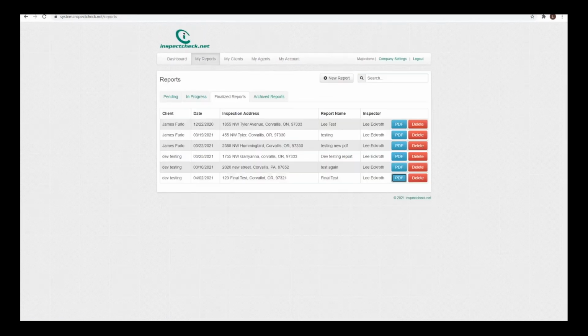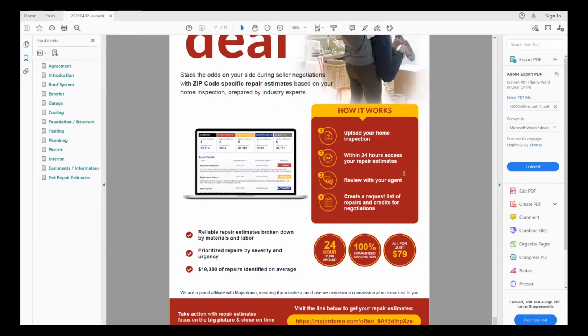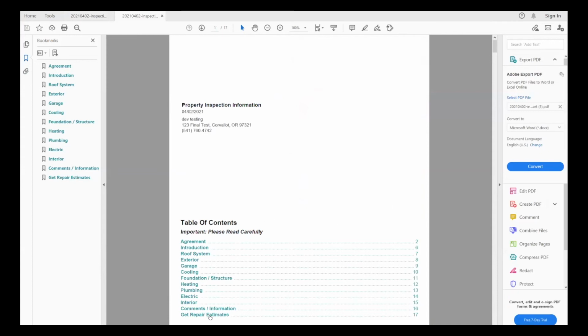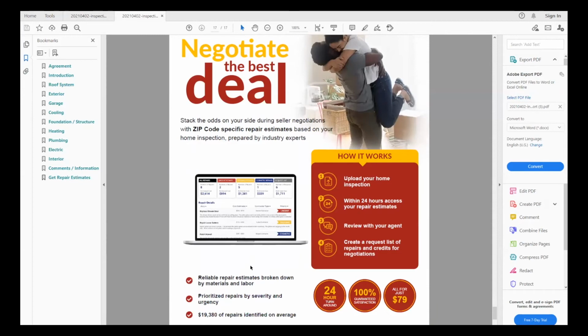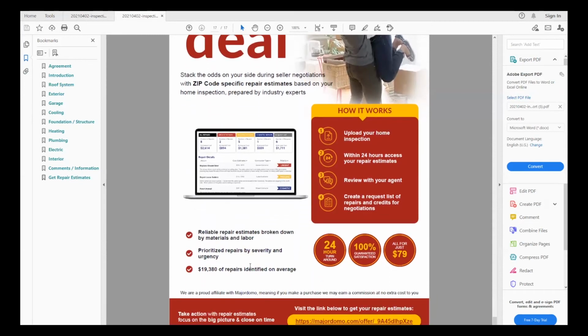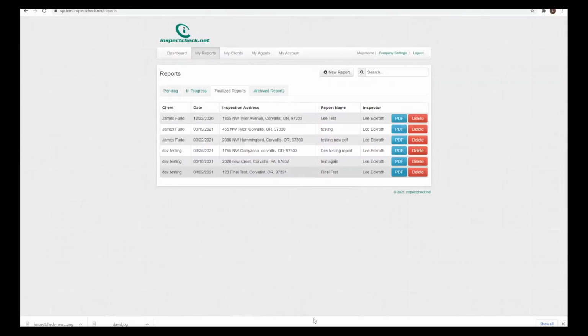Let's take a look. Here's an inspection with the integration complete. At the bottom of your table of contents, you will see Get Repair Estimates. Click on that and you will be taken to the last page of your home inspection where you will find the Majordomo flyer with the price you specified. If your client would like to learn more or place an order, they will click on the link at the bottom of the page. That link is specific to your company.